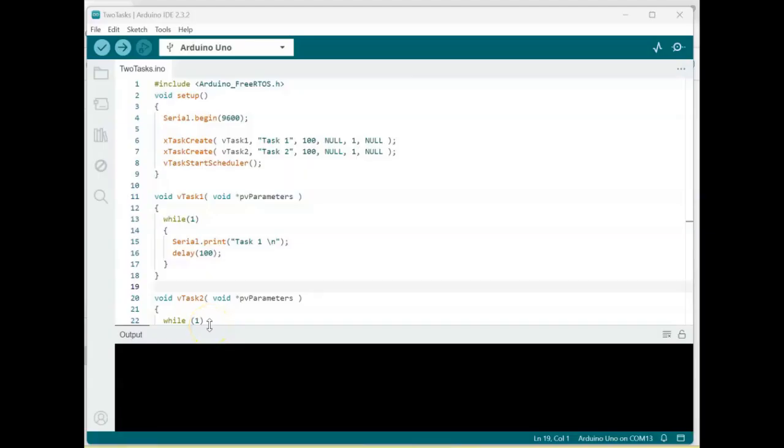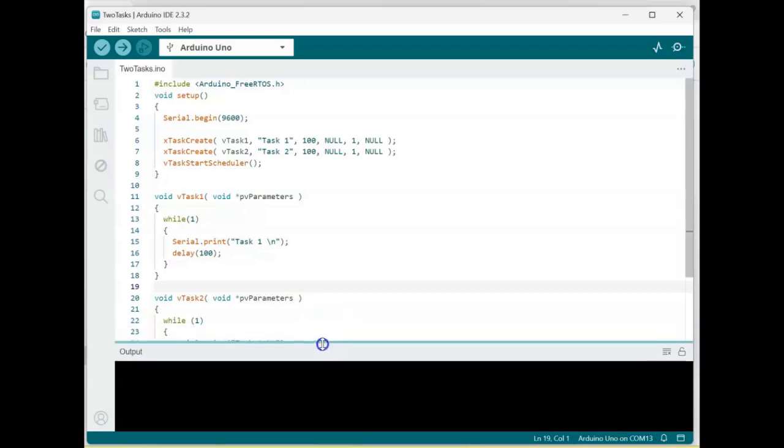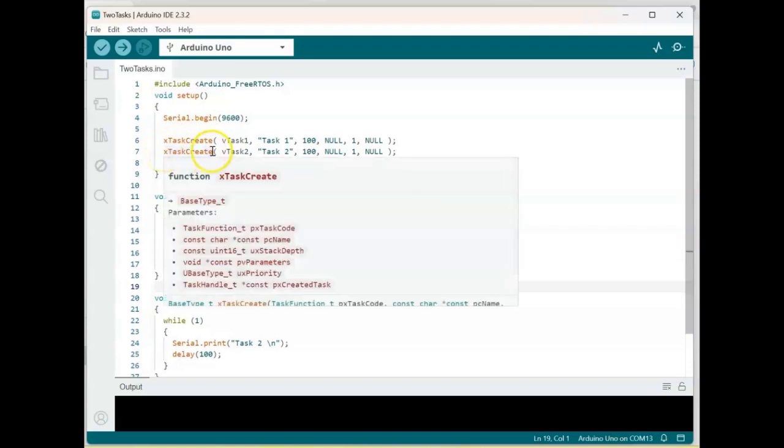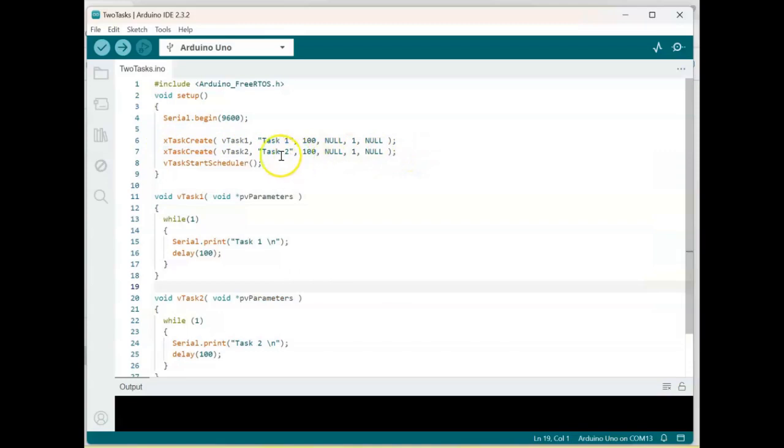Okay, so we're back in the Arduino IDE again, and I have uploaded the code here. Assume that you have your Arduino Uno R3 connected to your laptop or desktop. Now, if we look at the code here, it's almost identical to the previous demonstration, except that we have this second xTaskCreate function here, because we are creating two tasks.